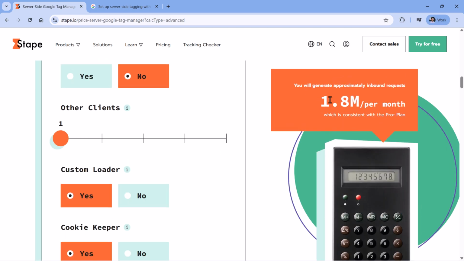So now it tells me that I will have somewhere around up to 2 million requests per month, but just keep in mind that this is approximate. You might be actually getting more inbound requests because maybe some people don't give consent and they're not visible in your analytics, but they still use the requests needed to load Google Analytics or Google Tag Manager.